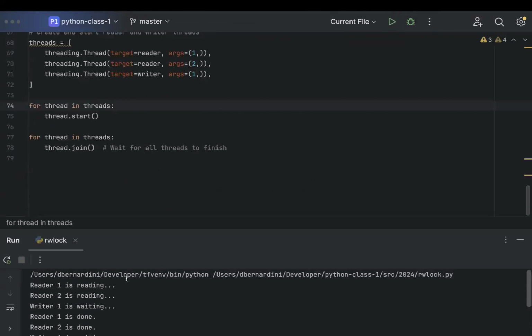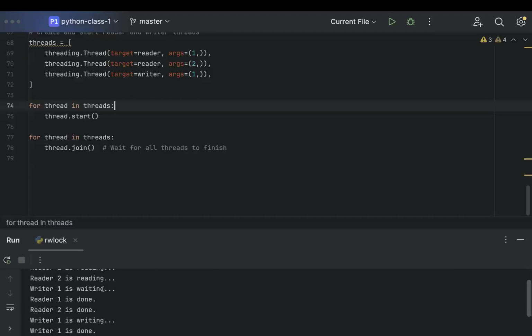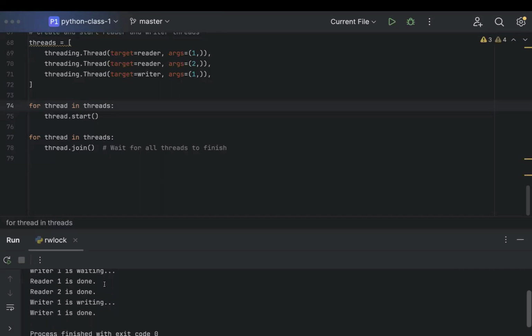So, have you seen? Reader 1 is reading, reader 2 is reading, then it was waiting for a bit, writer was waiting as well, then reader 1 is done, reader 2 is done, and then the writer acquired the lock finally and could write.